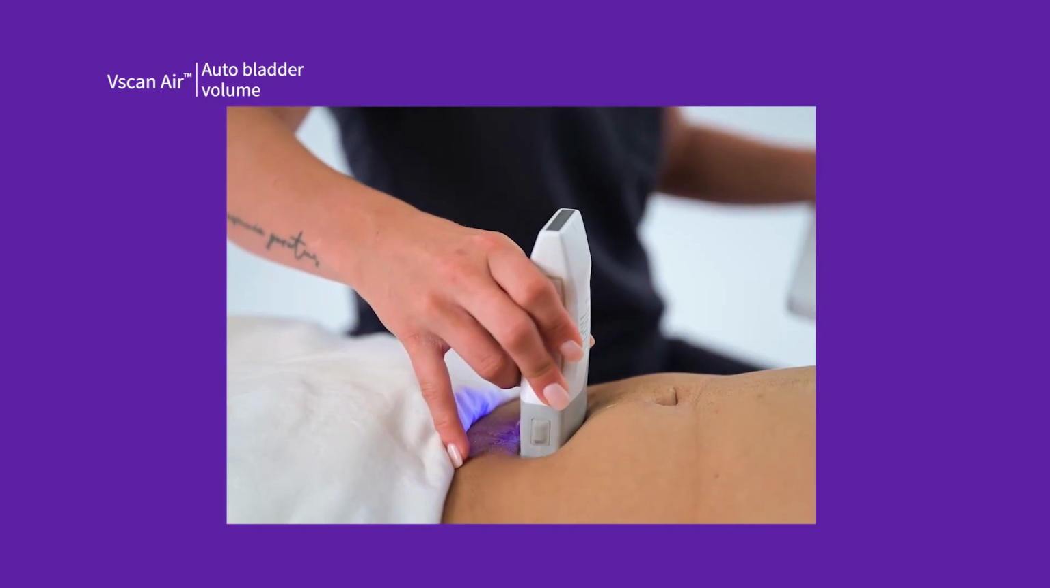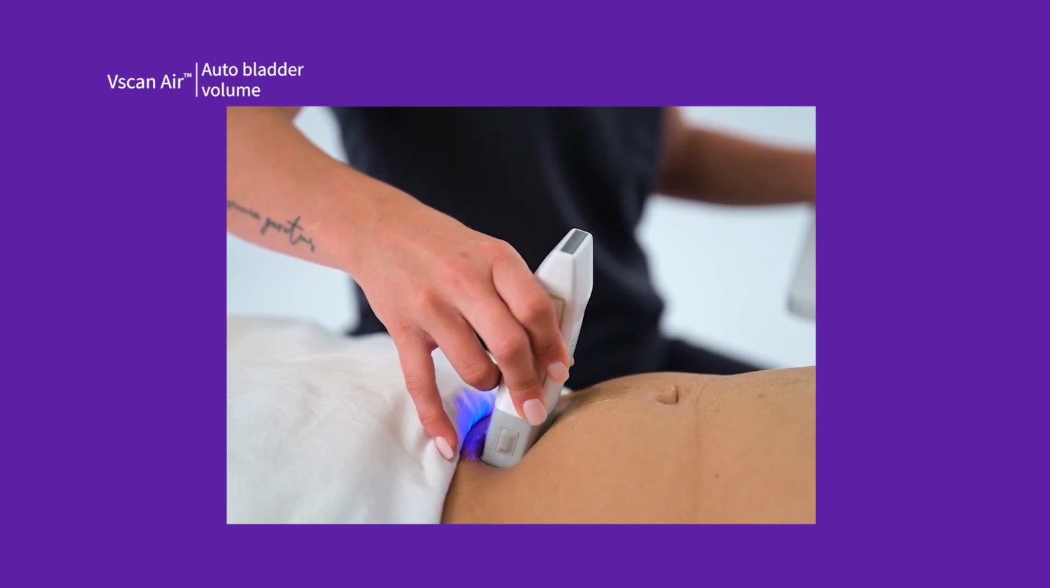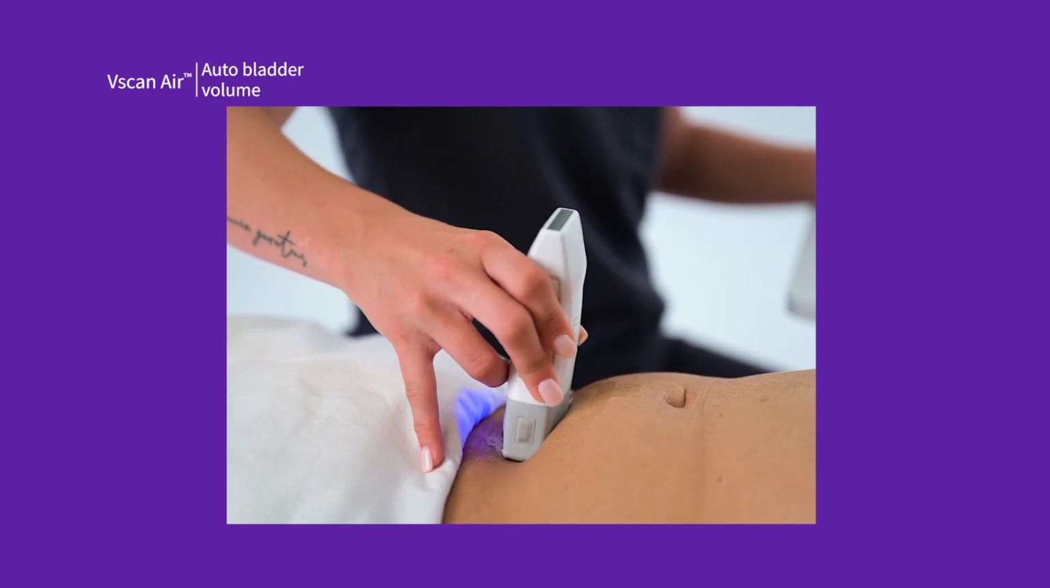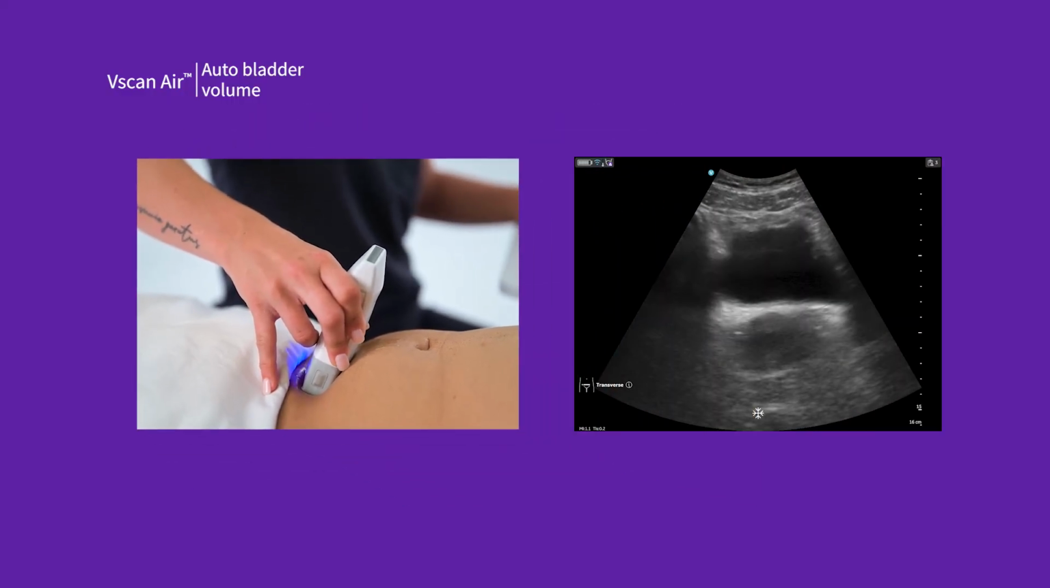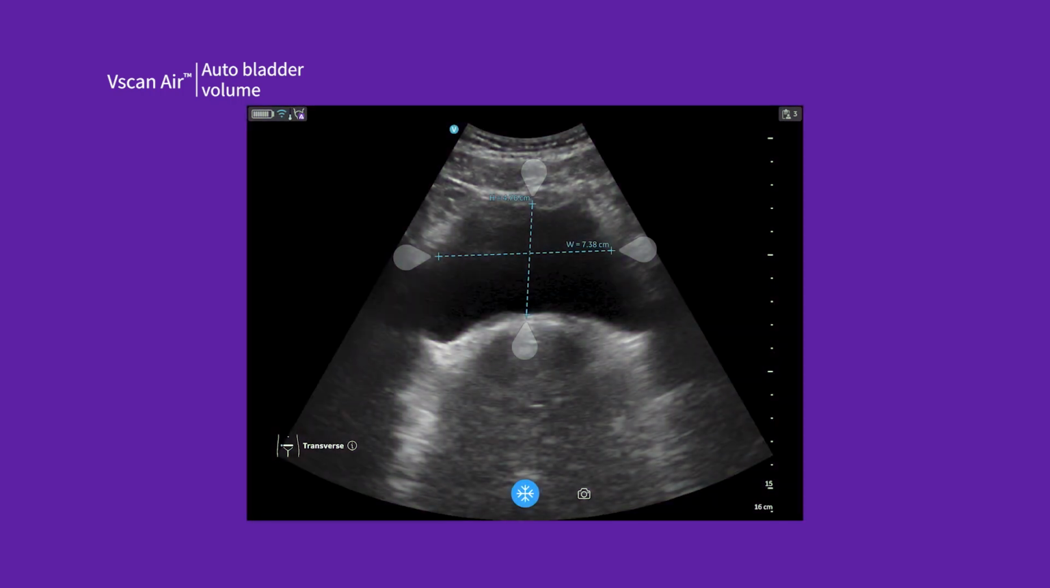Once you've applied ultrasound gel across the curved end of the probe, place the probe horizontal across the pelvis of the patient. Tilt the probe to scan through the bladder to find the widest part of the bladder. This is what it may look like. When the widest point is visualized, push the freeze button on your probe, or tap the freeze icon on the display device. To store the measurements, tap the camera icon on the screen.